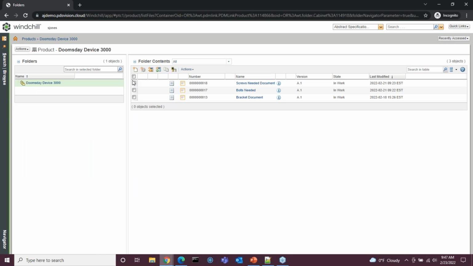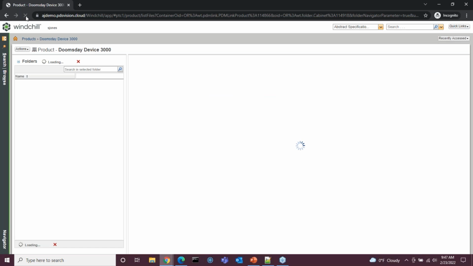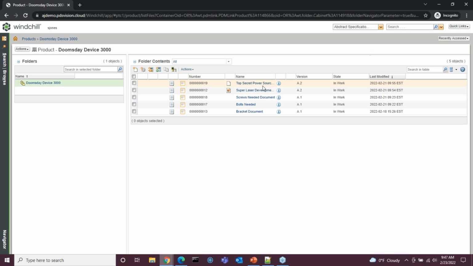And if I were to open up this folder and now refresh the page, what we will see is that Sally Jones now has access to seeing those other 2 objects that were locked behind security labels. So again, that's really just showing at its most basic state what a security label is. It's really just allowing you to show or hide specific objects inside of a context, in this case, a product.